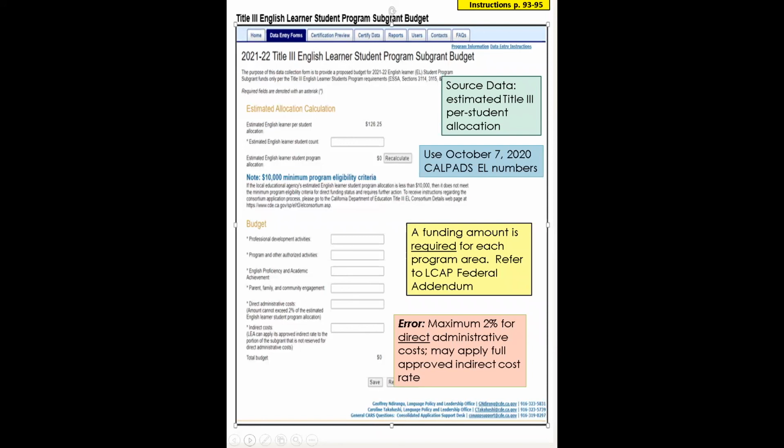We said the expenditure and budgeting pages look different for Title III. Each of these is required for Title III. Professional development is part of Title III requirements, programs and other authorized activities. So that's direct services, EL and academic achievement, and parent and family engagement, which was added a few years ago. So you have to have money in each of those. This again has your indirect and direct admin, the same as in the expenditure pages, with an error message if you exceed 2%.